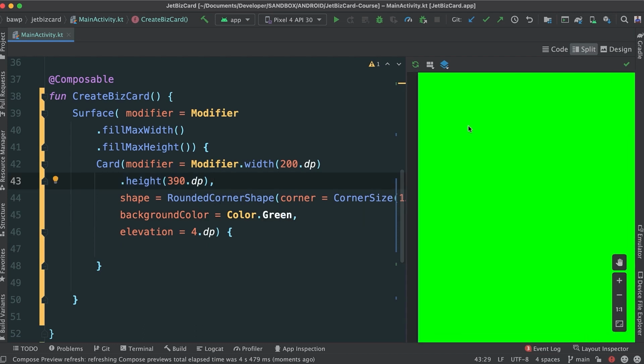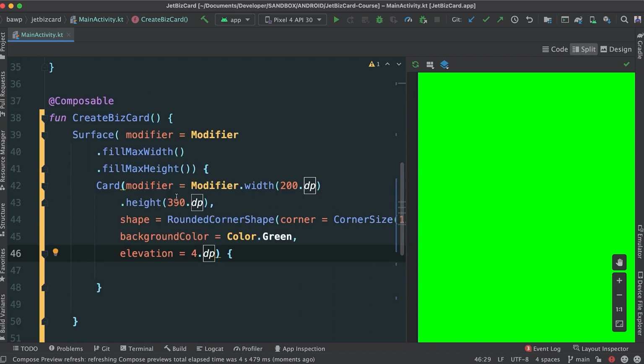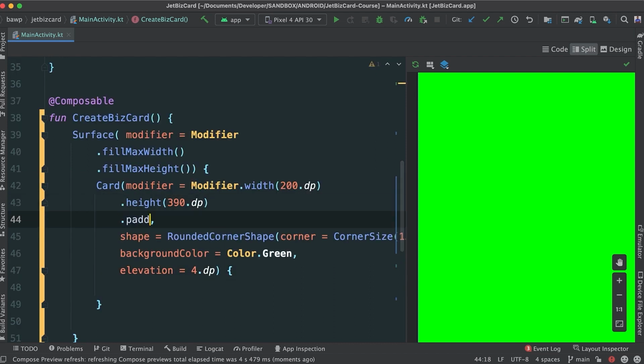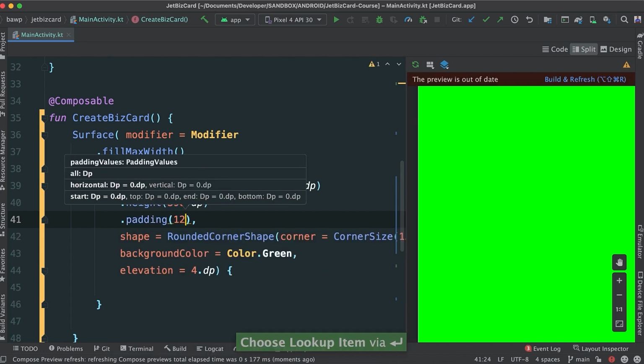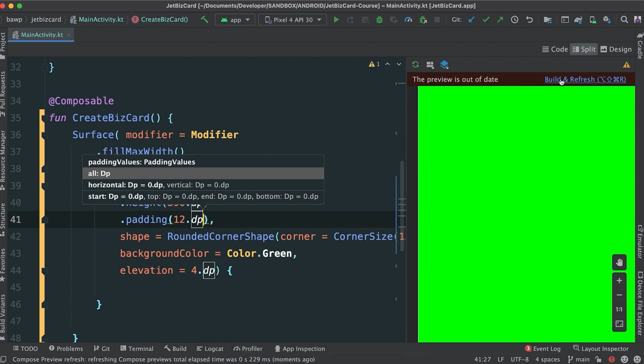And the other thing we can do, we can actually add a padding around the entire card. So inside of our modifier here, I'm going to come up and say dot padding. This padding is going to give a padding around the entire card. So I'm going to say 12 dp. Let's go ahead and rebuild this.